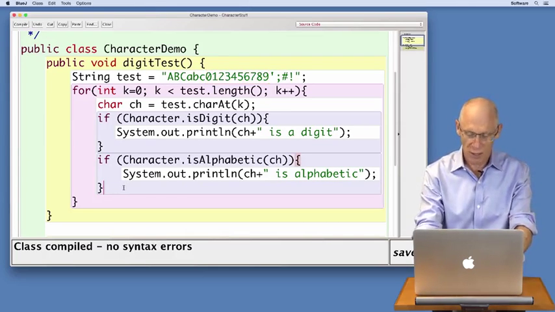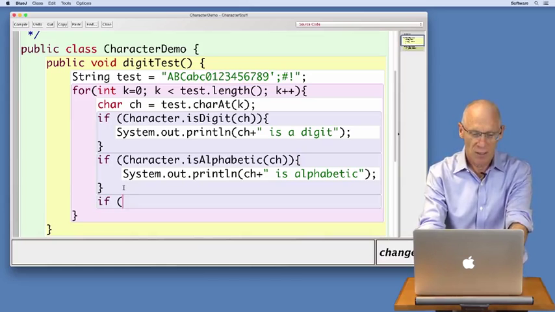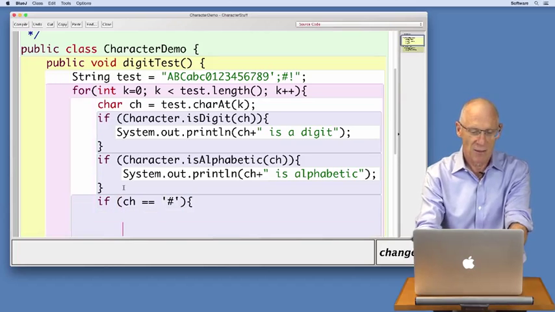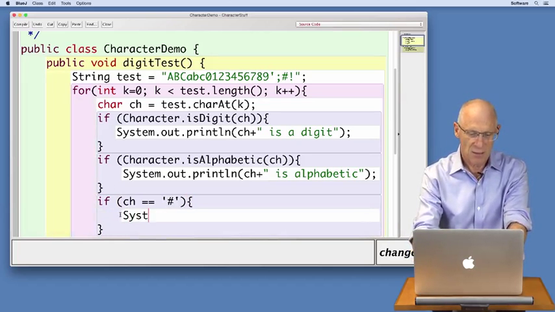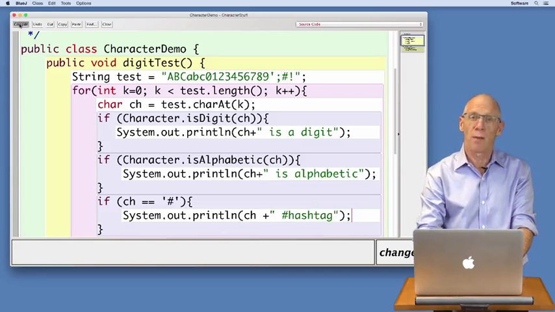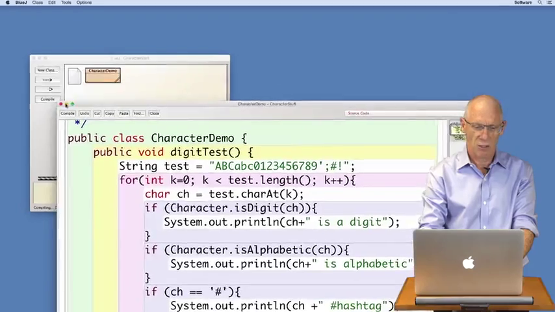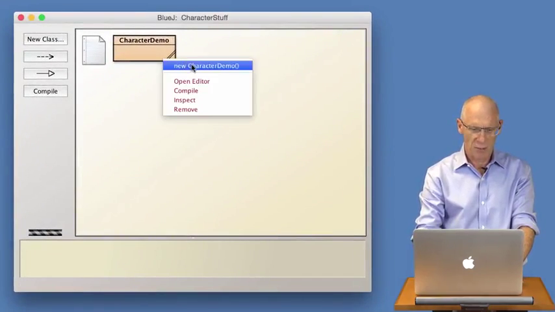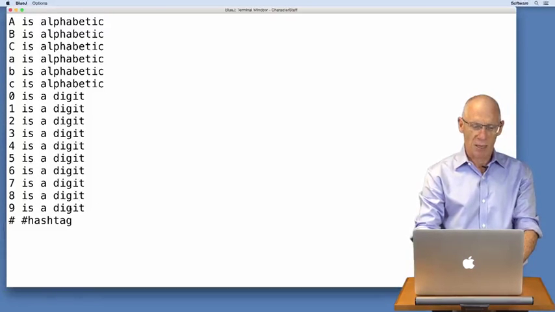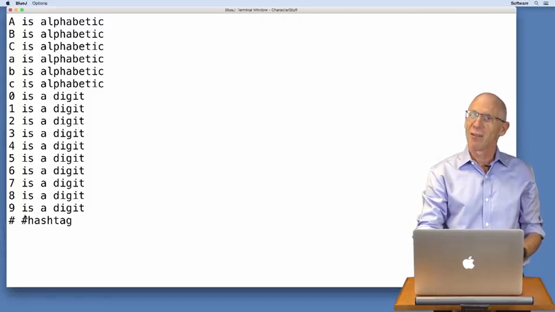I just want to illustrate one quick thing here. I can also say if ch is equal to the character '#', then I can print a message that it's a hashtag. Highly enlightening. And now if I compile this program, it compiled without any errors. And I'll make another object. I'll invoke the digitTest method. And we can see that, lo and behold, hashtag is a hashtag.